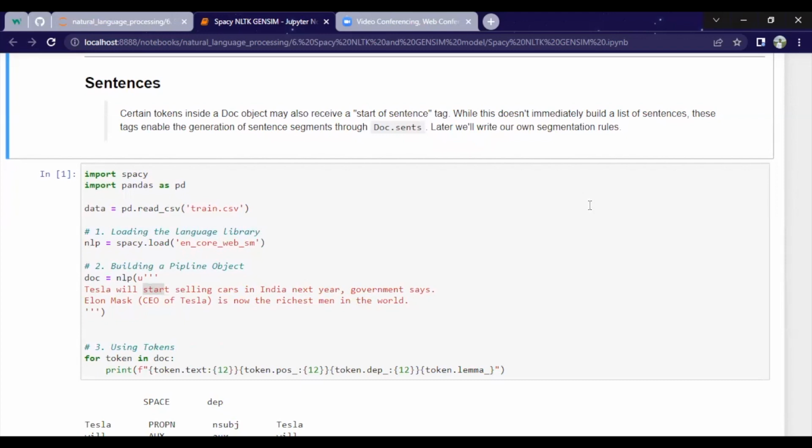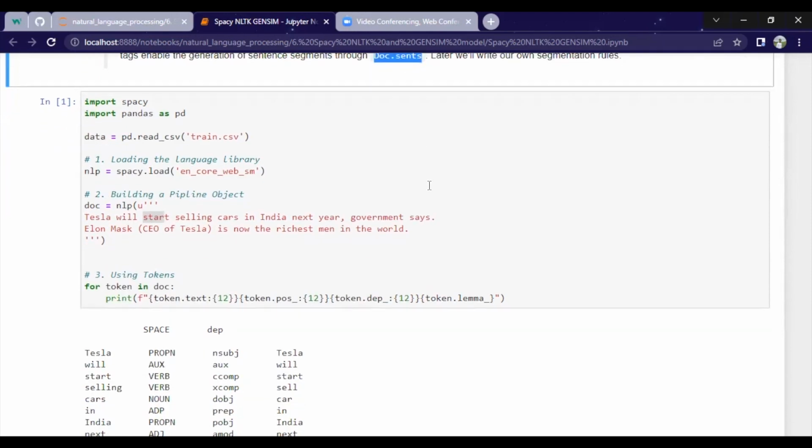Similarly, we have sentences. If you call doc dot sents, you can segment your doc object into various sentences, because sentences are separated by punctuation like a question mark or full stop. If you split using those punctuations, you'll get the doc sentences, meaning you'll slice your doc according to sentences. We'll see that later on in today's session.